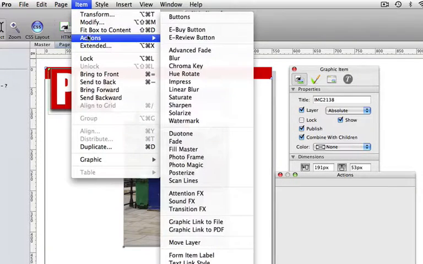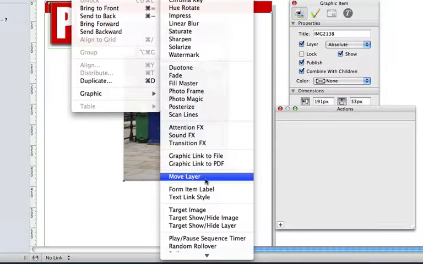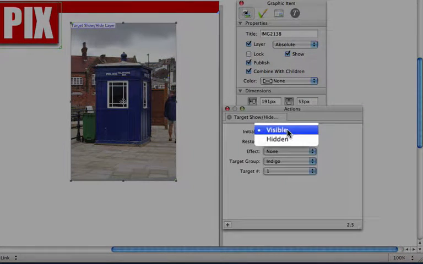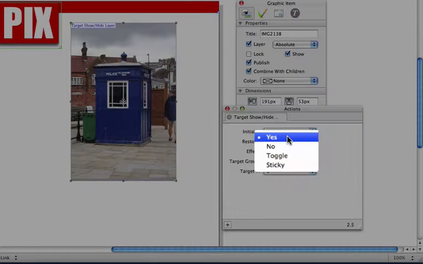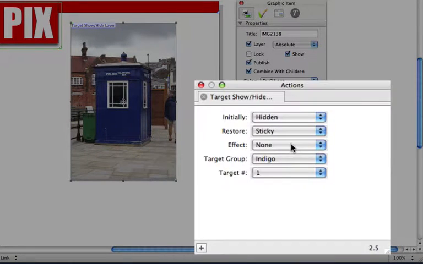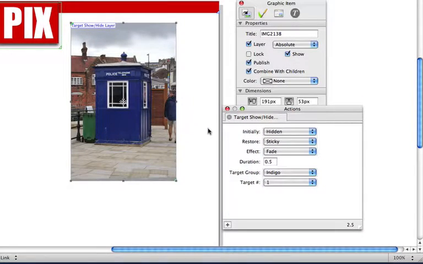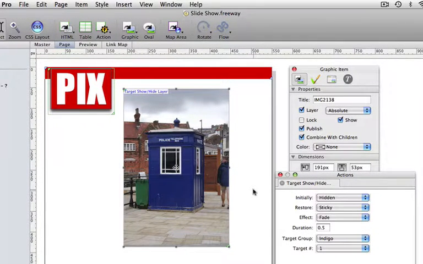which will make it appear and disappear, and that action is the Target Show Hide Layer action. In the action palette I want the image to be initially hidden, and I'll set the Restore to Sticky and the Effect to Fade, and this will fade in about half a second. The target number is important and will be used later on.